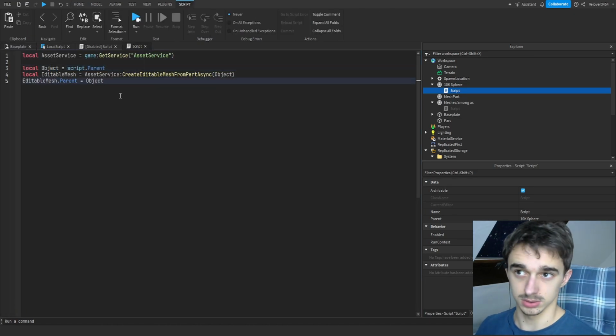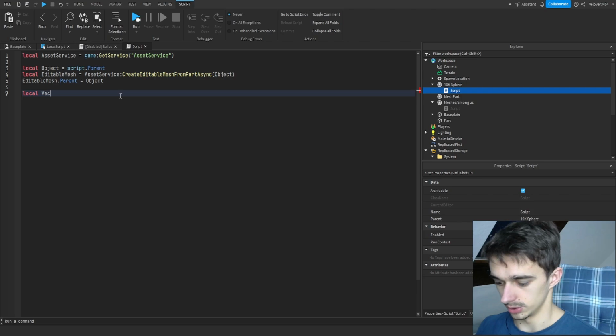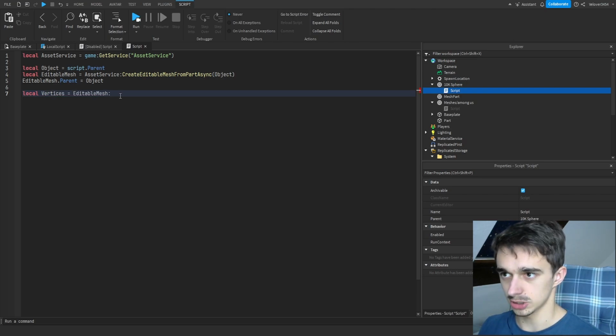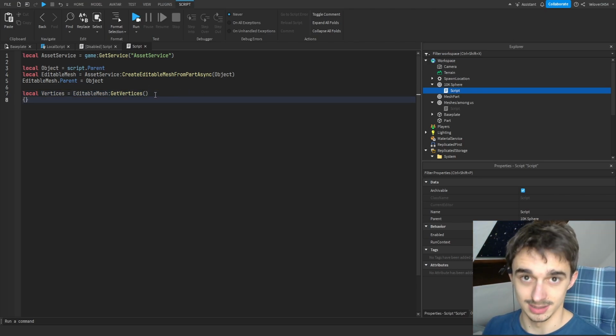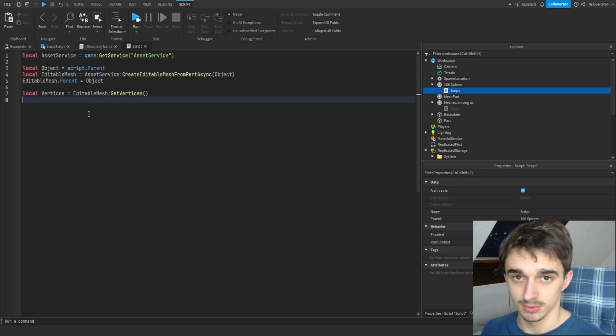First thing, how to get the vertices? We're going to write local vertices = editableMesh:GetVertices(). What that actually does, it will return us the array of vertices. Not the vertices, but their IDs. We're gonna randomize the positions of the vertices. By the way, all positions of the vertices are in local space, so don't forget about this.